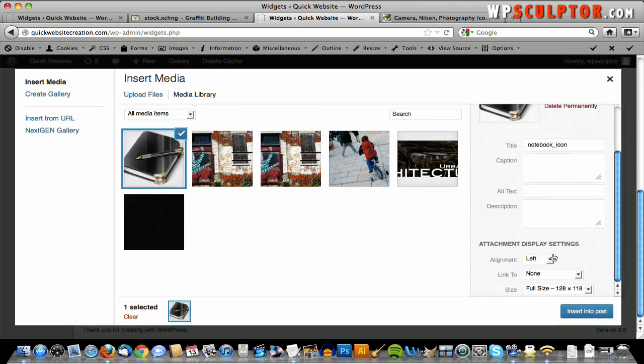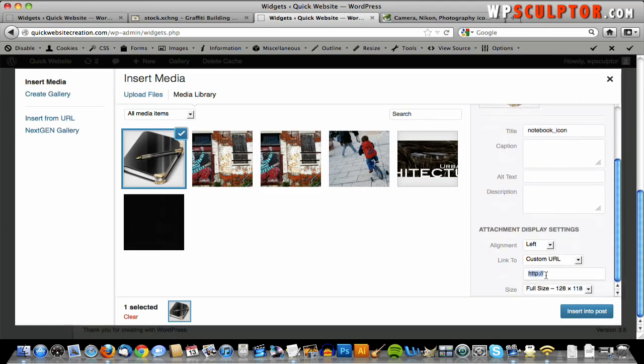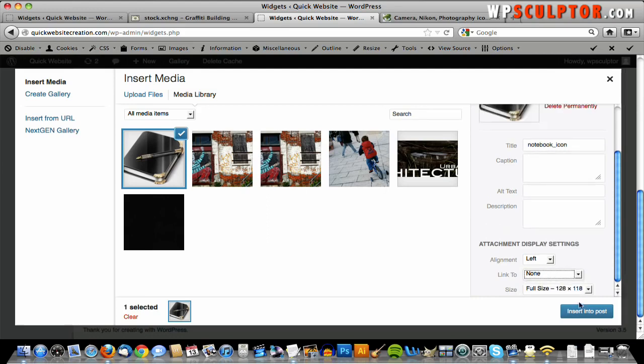And I'm going to scroll down here, and I want it to align left. I don't want it to be a link. And you can always change that. You could always do a custom URL and just copy and paste the URL in if you wanted to. But we're just going to say none. And we want it to be full size, so we're going to insert it into post.